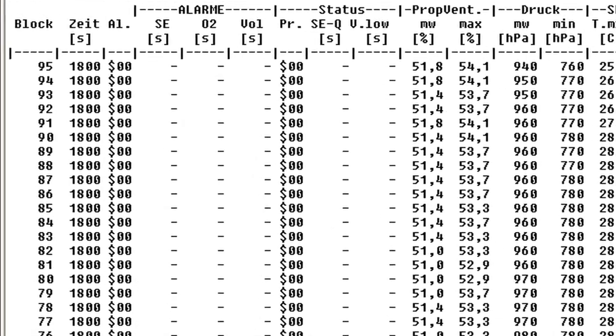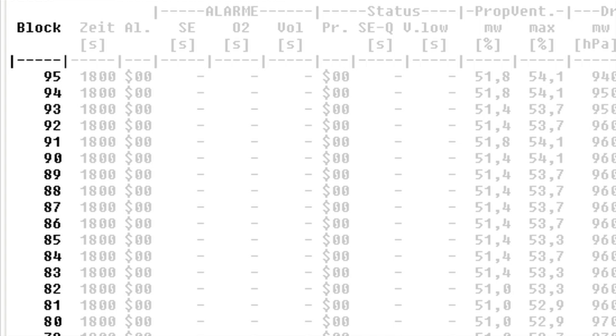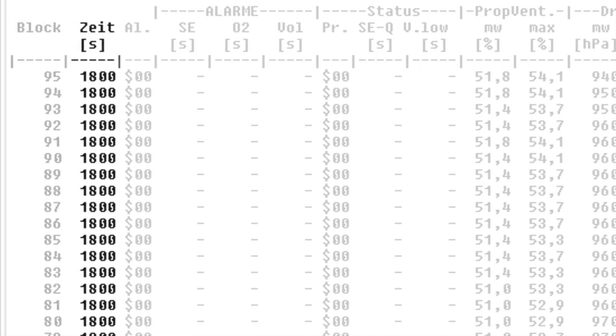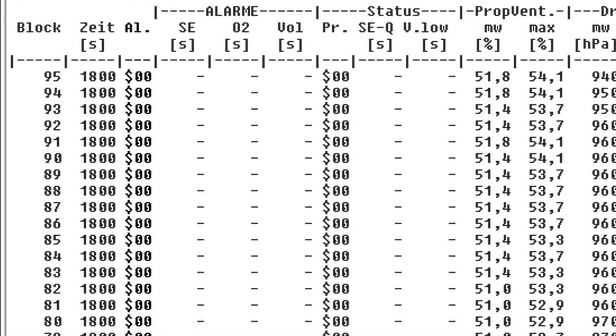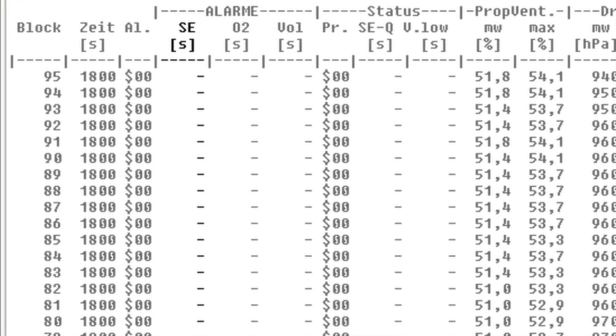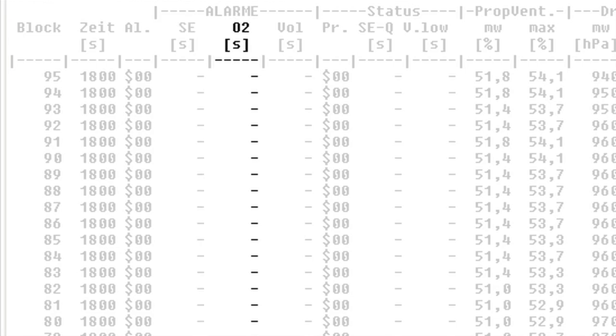Every half hour is identified by an index number, followed by a measurement period of 1800 seconds, which is 30 minutes, and a bit mask, which can be decoded by the manufacturer. Booting the device is known to take 1780 seconds. The first three columns describe the cumulated times for alarm conditions, sensor signal quality, low oxygen, and volume flow.